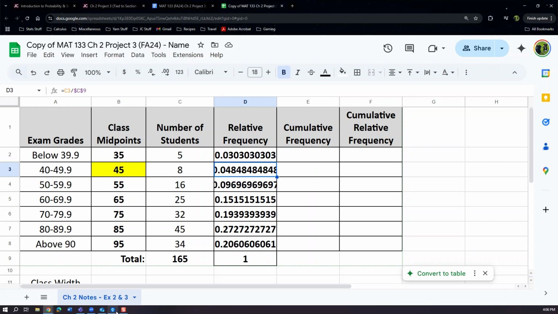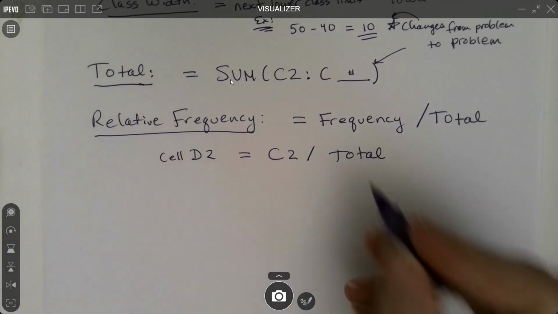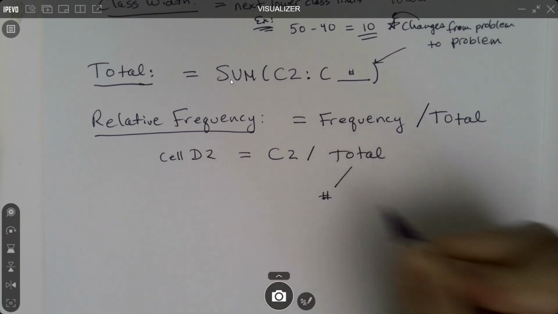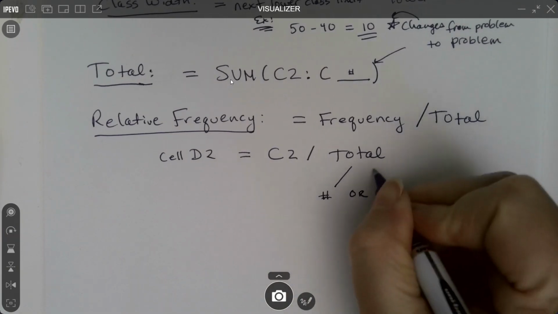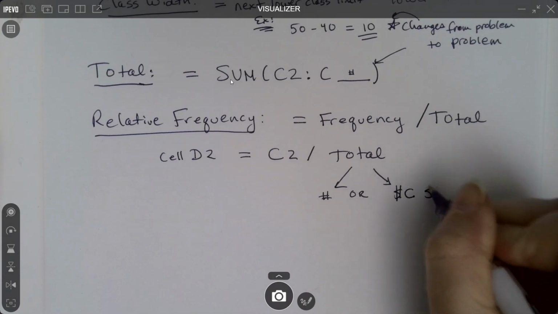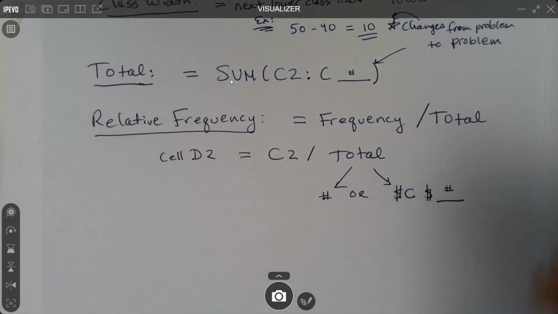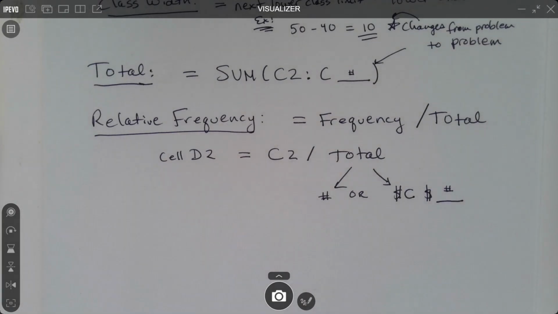So how do we write that in our notes? Well, for the total, you can say to yourself, look, this total could be a number, or it's $C, $number, right? And that number changes from problem to problem, so I can't tell you what it's going to be. In this example, it was C9, but it will be different for every problem.